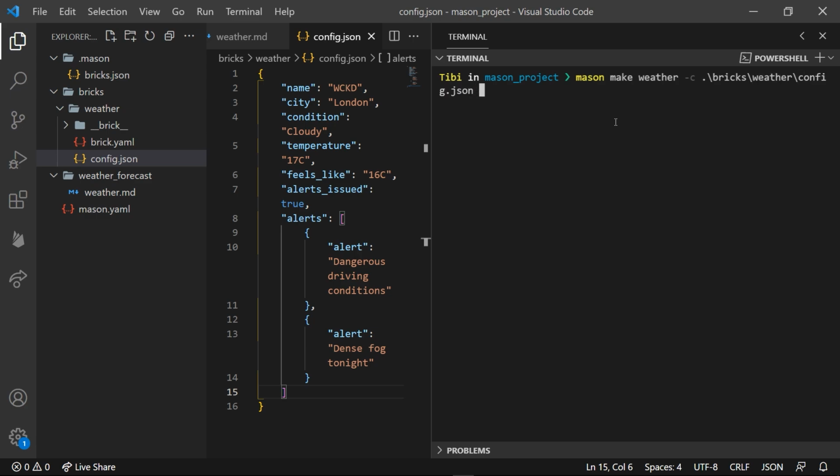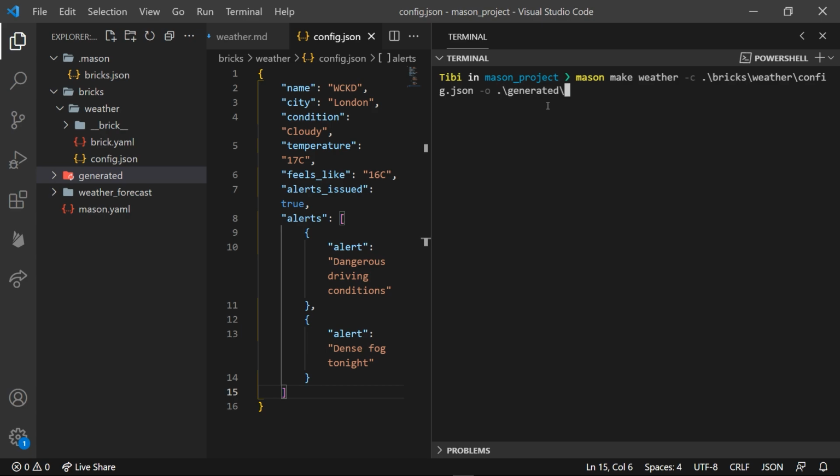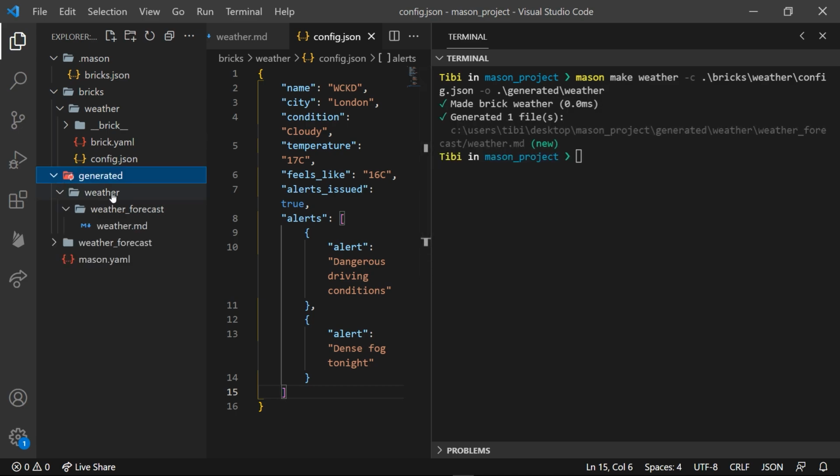What we can also do is set up a preferred output folder so that it won't generate our folders into the root of our folder anymore. Instead, we'll also type in -o to set the output to a generated directory. If we hit enter, you'll see that all of our folders and files were correctly generated, this time in the generated/weather folder.